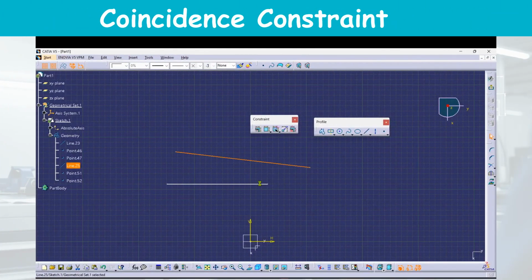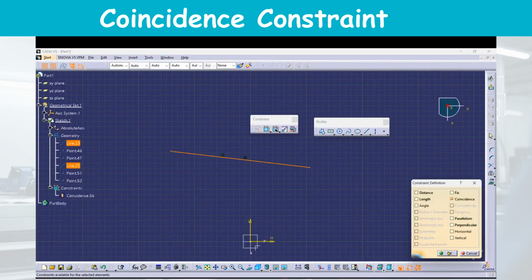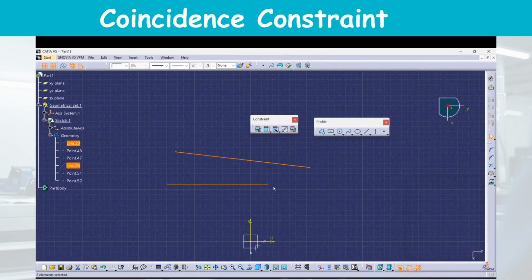Coincidence is one of the most commonly used constraints. It forces two elements to occupy the same location. For example, a line endpoint can be constrained to a circle center or another point. This ensures the entities remain connected.